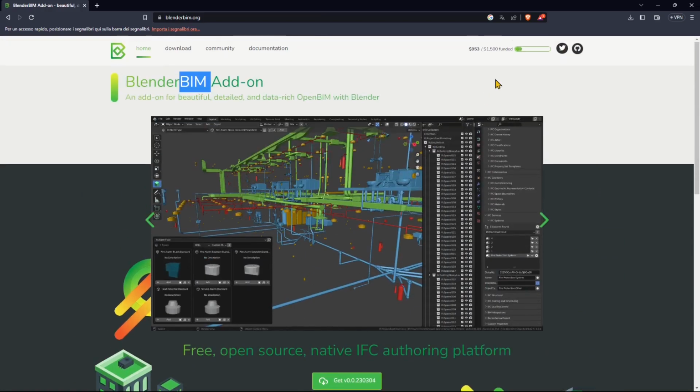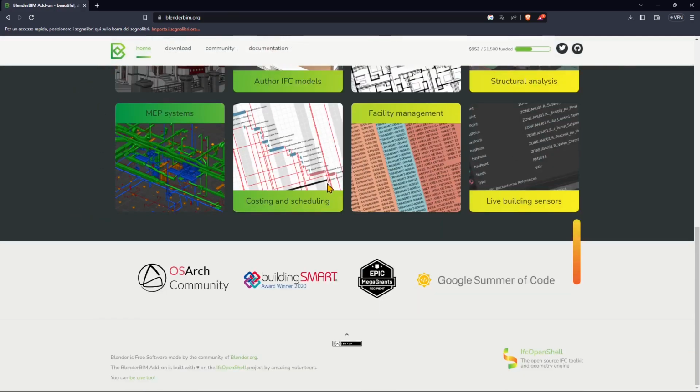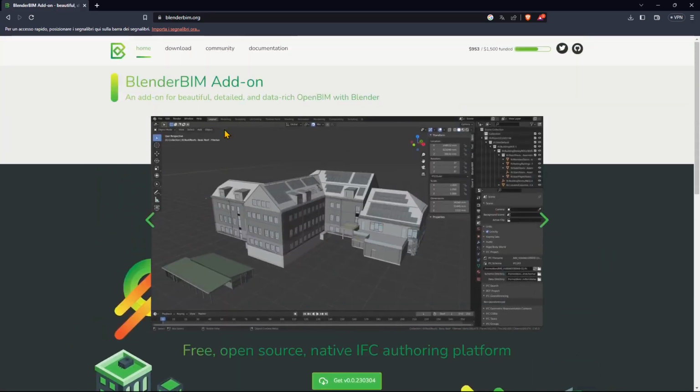Now you can see that this is a funded project, so you can fund it yourself. By participating, you will help the developers to improve the add-on.